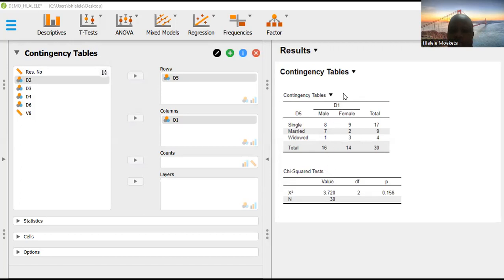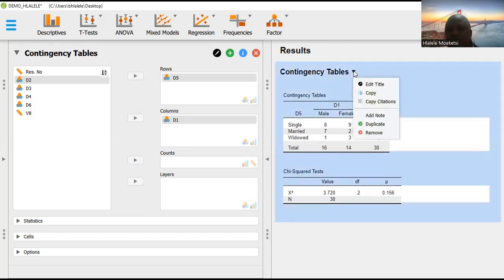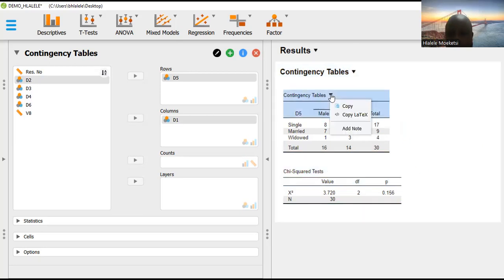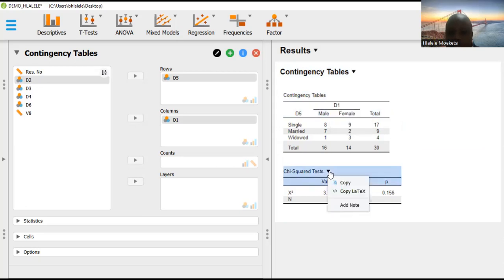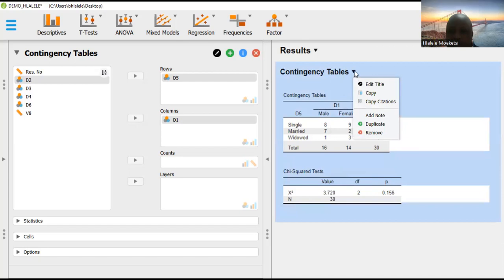Another one is another one. If I click on this arrow, it highlights everything, all the two tables. If there were 4, it would highlight all of them. 3, all of them. 2, all of them. But if I click on this one, I'm only going to copy the contingency table, this table only. If I click here, I'm only going to take this one. But because I want to take everything, I may click here, and copy.